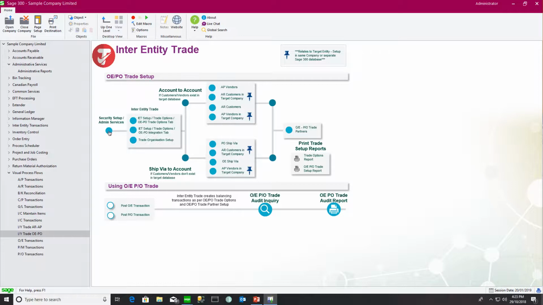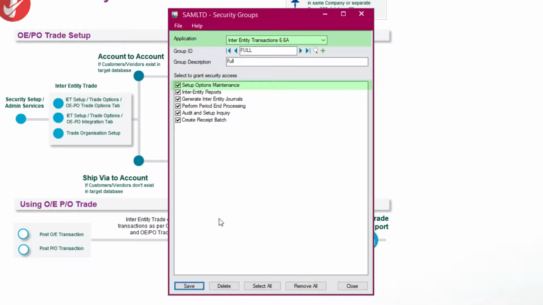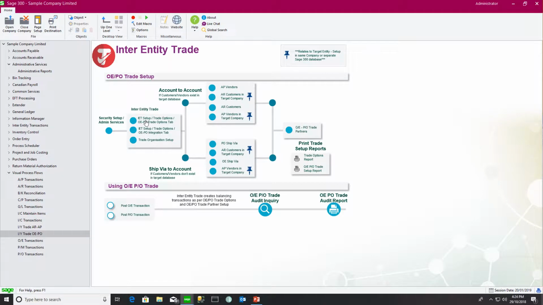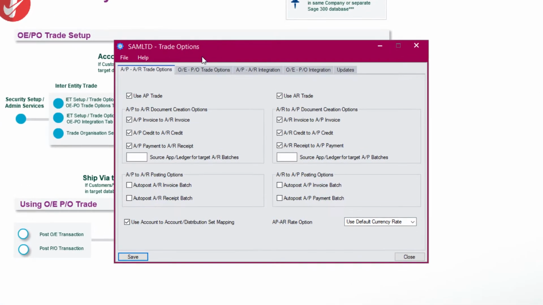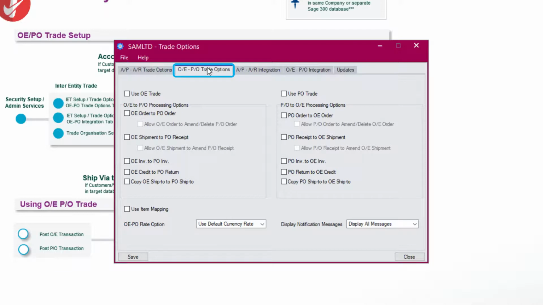Using the inter-entity trade OEPO visual process flow, the top half covers the OEPO trade setup, and the bottom half covers using OEPO trade. In the setup, the first thing you need to consider is the security, who has access to set up the inter-entity trade options. And then in the inter-entity trade setup options, on the OEPO Trade Options tab, you must turn on Use OE Trade if you want to automate purchase orders from sales orders from this database, and Use PO Trade if you want to automate sales orders from purchase orders recorded in this database.